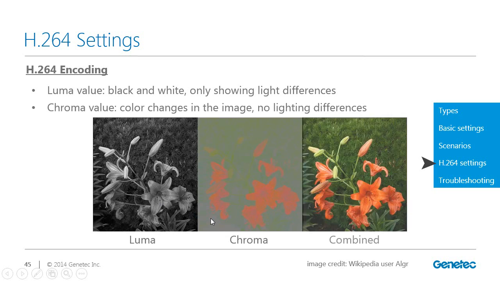So these two combined basically are what creates our final image here, as we can see from this example that I pulled from Wikipedia. So you can see that the light differences are taken into account by the luma here, and the color changes are by the chroma. So we're not doing a darker red here. It's just basically that's compensated for by the luma values here.